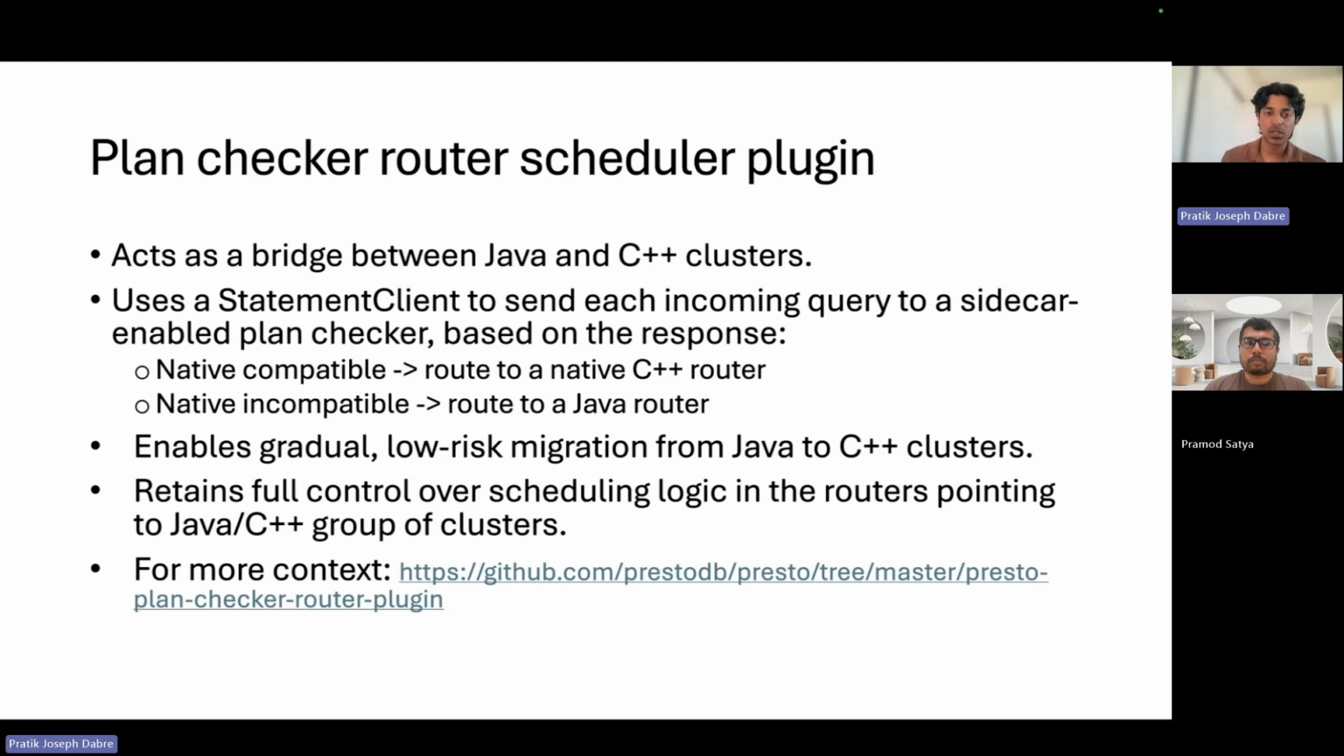After you decide which router to route to, it goes to that particular router, and then it's going to choose one of the underlying clusters to actually execute the query. What this helps us achieve is a gradual migration from Java to C++ clusters with low risk. It also allows us to retain full control over the scheduling logic in the routers pointing to the Java and the C++ group of clusters. For more context, you can take a look at the link described here.